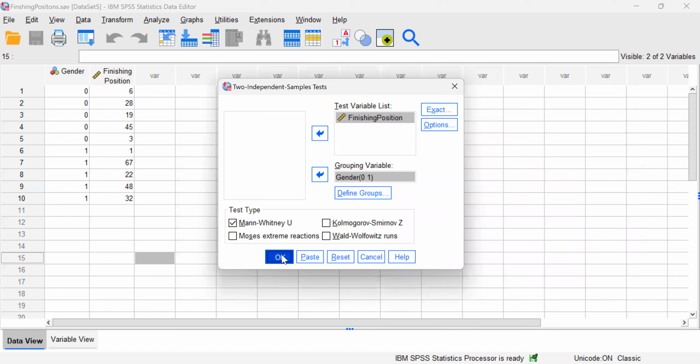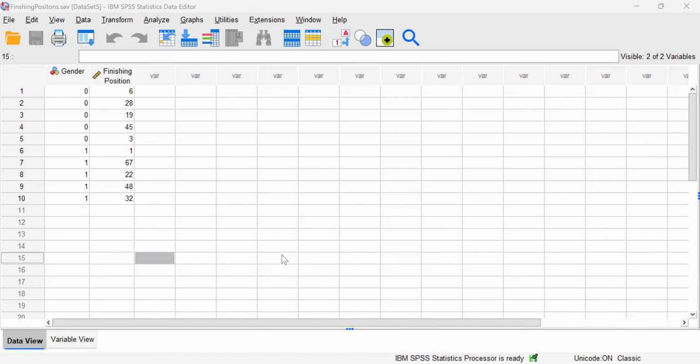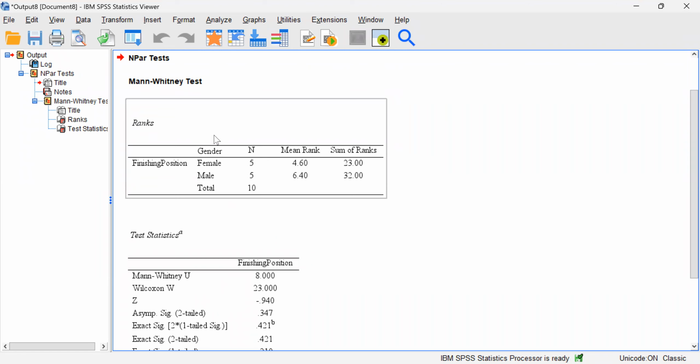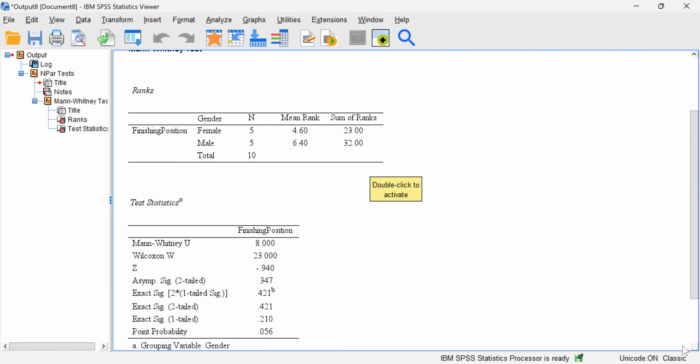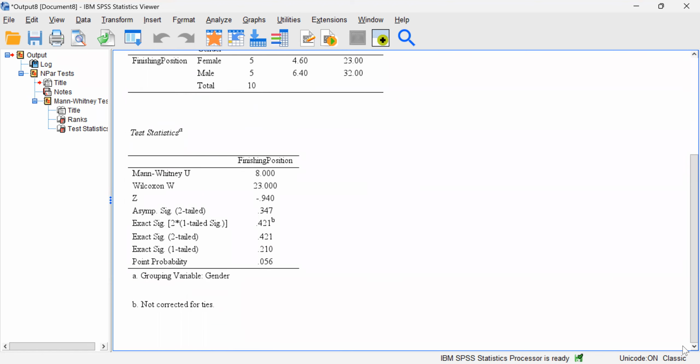And I'm going to click OK. When we look at the output, we have the rank information for females and males, with the sum of ranks and mean ranks. You can see the sum of ranks is 23 for females and 32 for males. From the sample data, it looks like the females have better finishing positions. When we run the test, this gives us the Mann-Whitney U and some different test statistics.